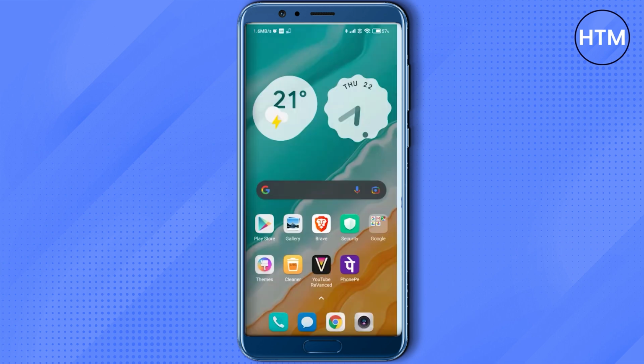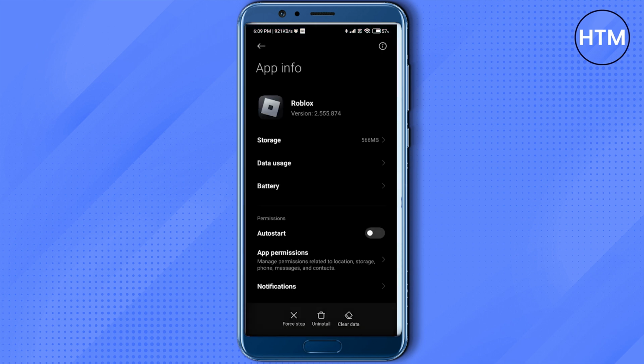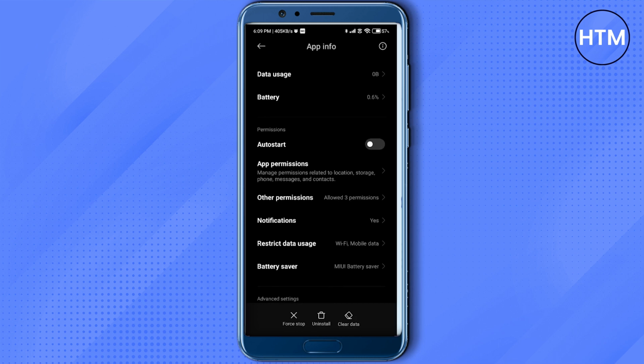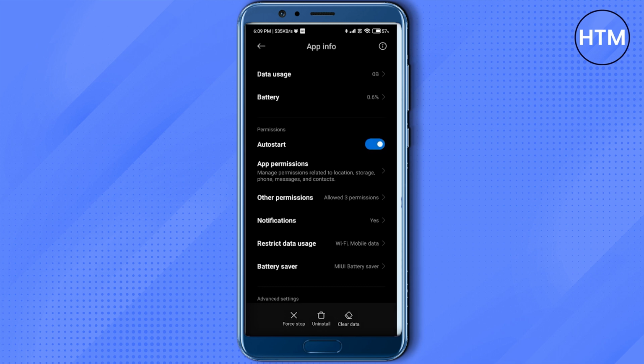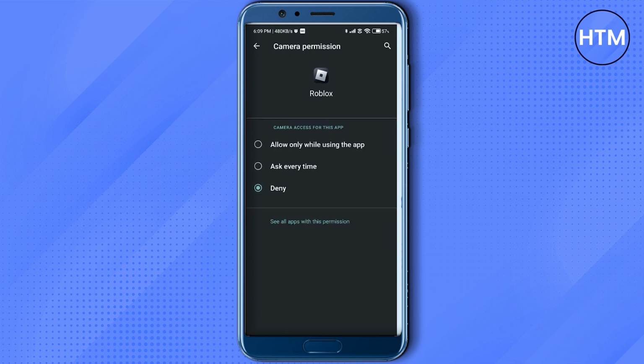Now the next step that you can try is just simply again go to your application, simply hold for a few seconds, then click on app info. Now over here we are going to make some changes, like first enable auto start over here, then press OK, then go inside app permissions, then give the application permission for everything.